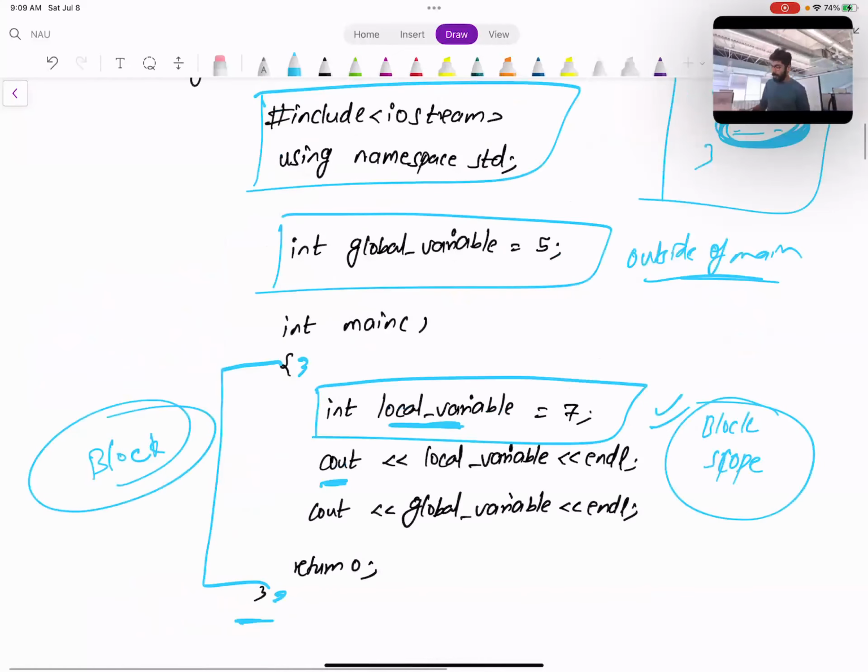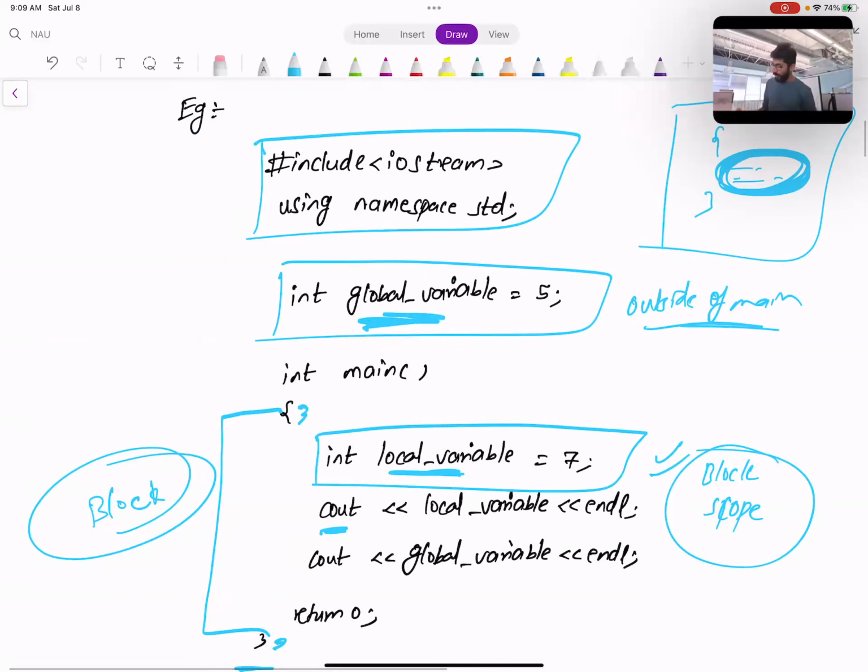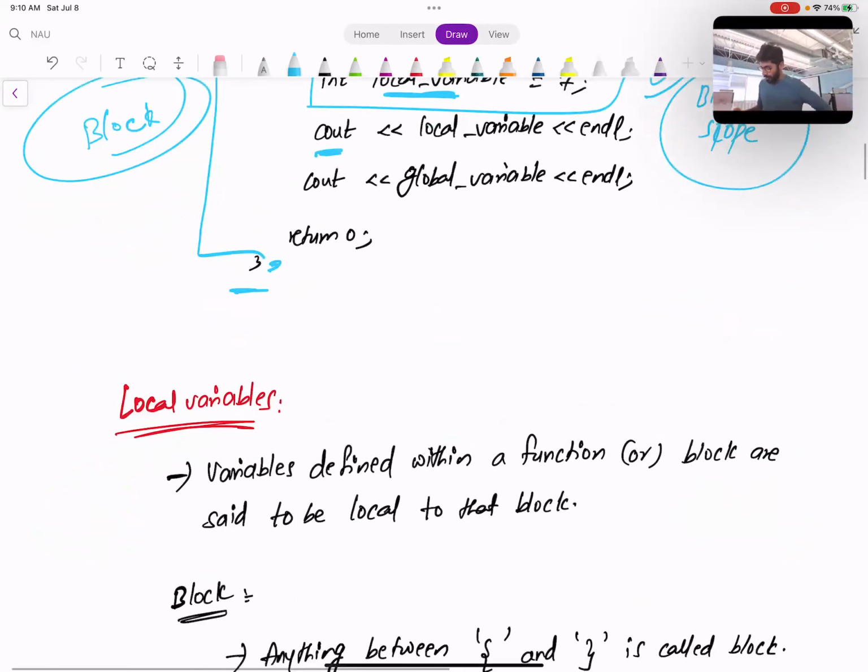Now, when you come and see the global variable here, you don't have a block where your global variable is defined. That's the reason it is defined outside of your main block or anything. This wasn't declared within the curly brackets. So that's the reason it is called a global variable, which is defined outside of the block.